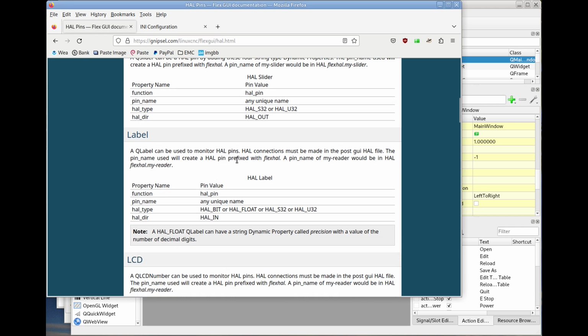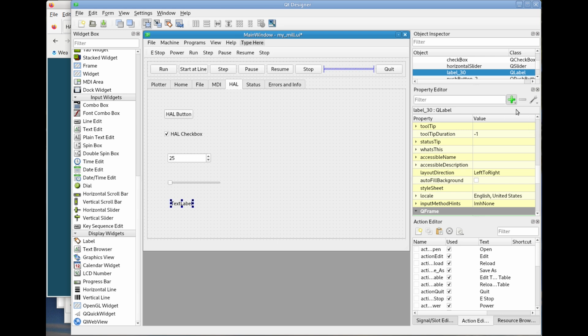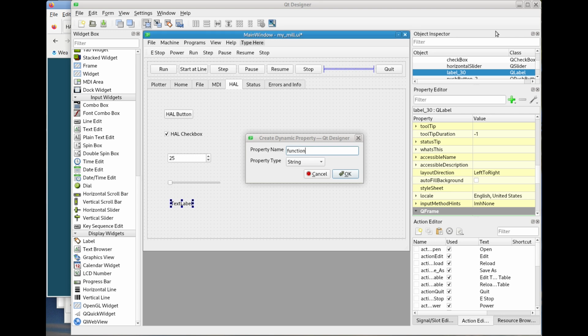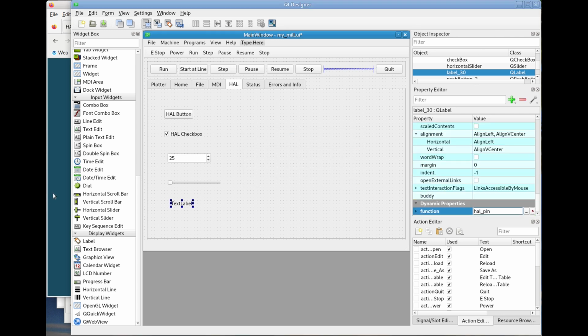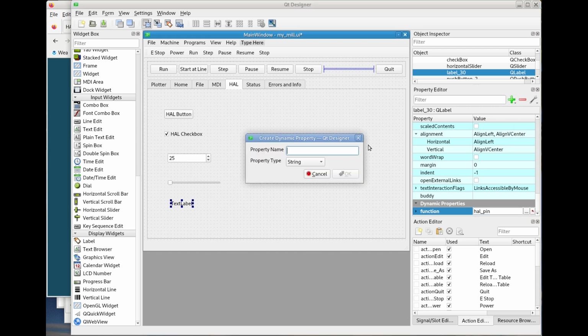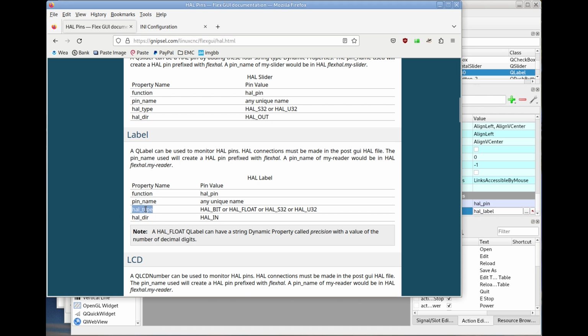Alright, now a HAL label is a reader. In other words, it receives a value, doesn't set a value, so its direction is in. Just like everything else, it's a function of a HAL pin. And pin name, guess what? It's going to be HAL label. Pin names have to be unique. Just got to keep that in mind.